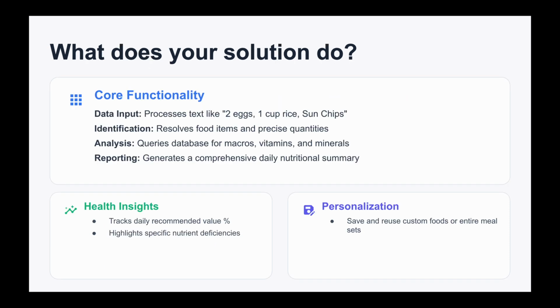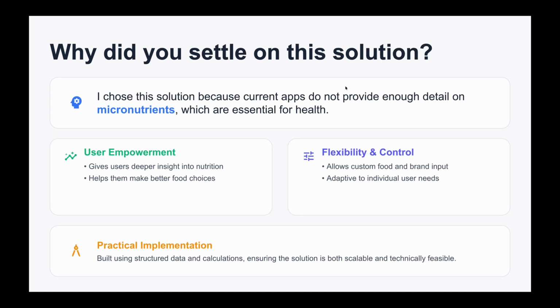What it does: I can type food like 2 eggs, 1 cup of rice. The program identifies the food, checks the database, calculates nutrients, and gives a daily summary. I chose this solution because I wanted users to better understand their nutrition, not just their calories. This app gives more control and deeper health information.